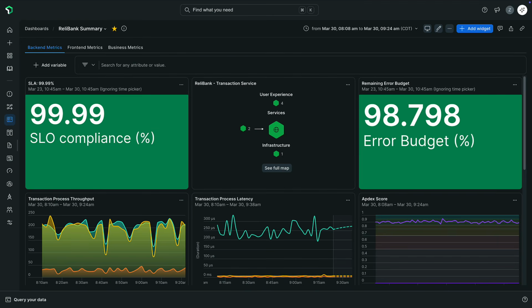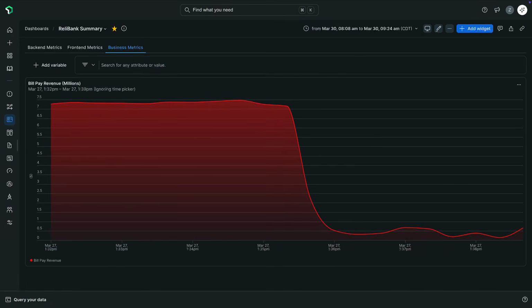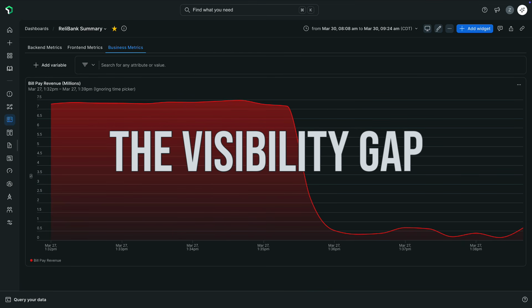Your services are green, your latency is low. By every technical metric you track, the system is perfect, but there's something wrong here. Your revenue is tanking. Your most valuable customers are dropping off, and your raw telemetry can't tell you why. This is the visibility gap. You have the telemetry, but you don't have the business context.